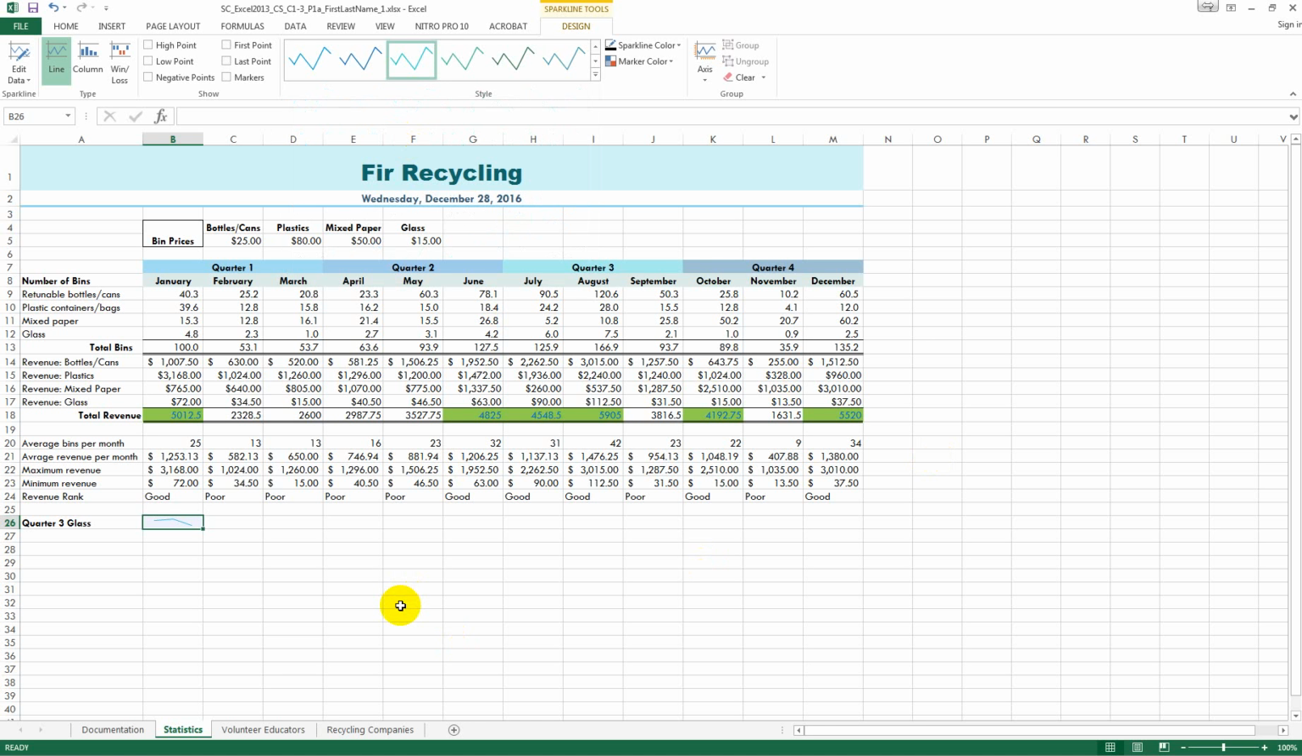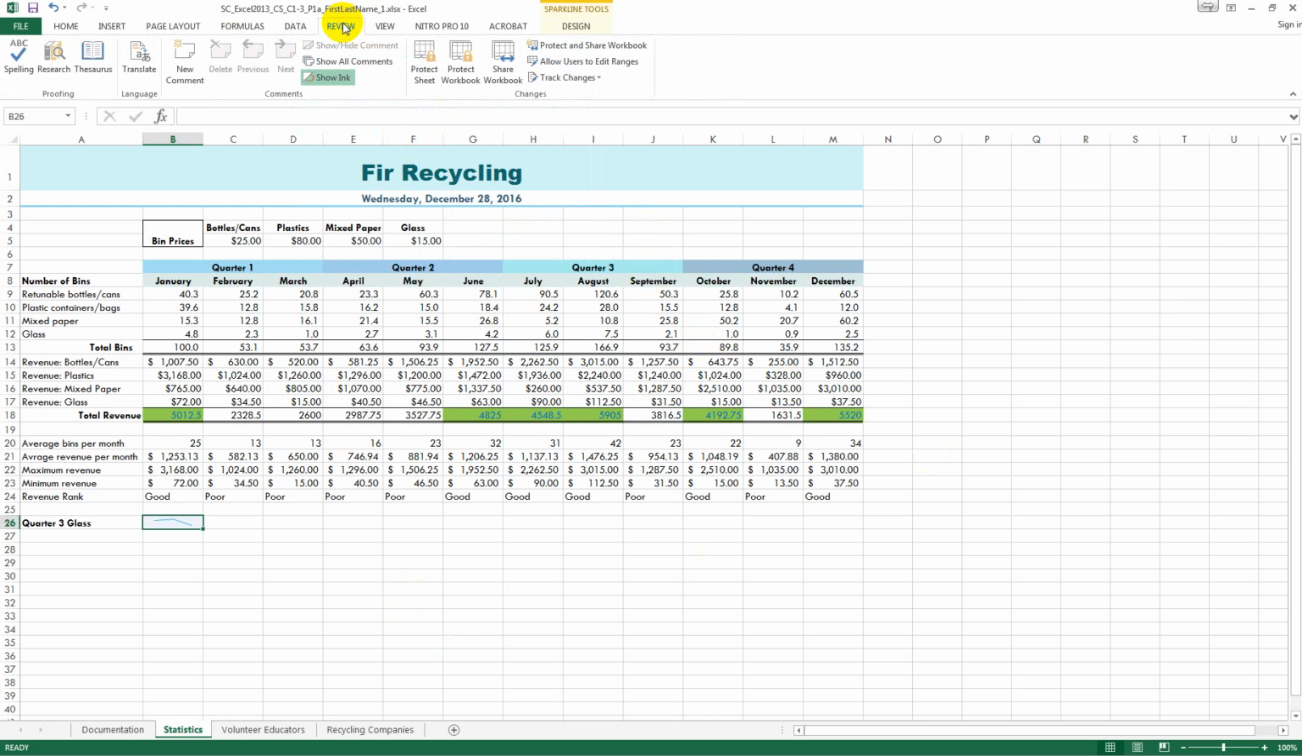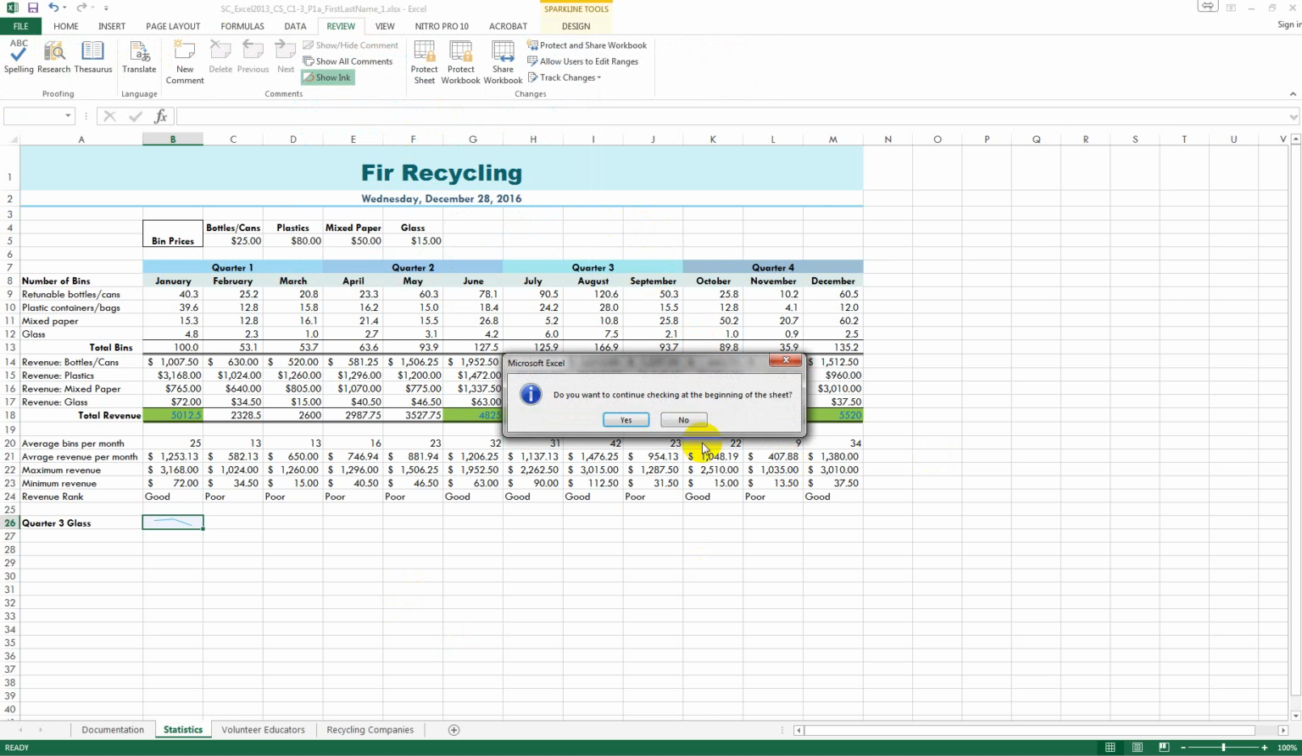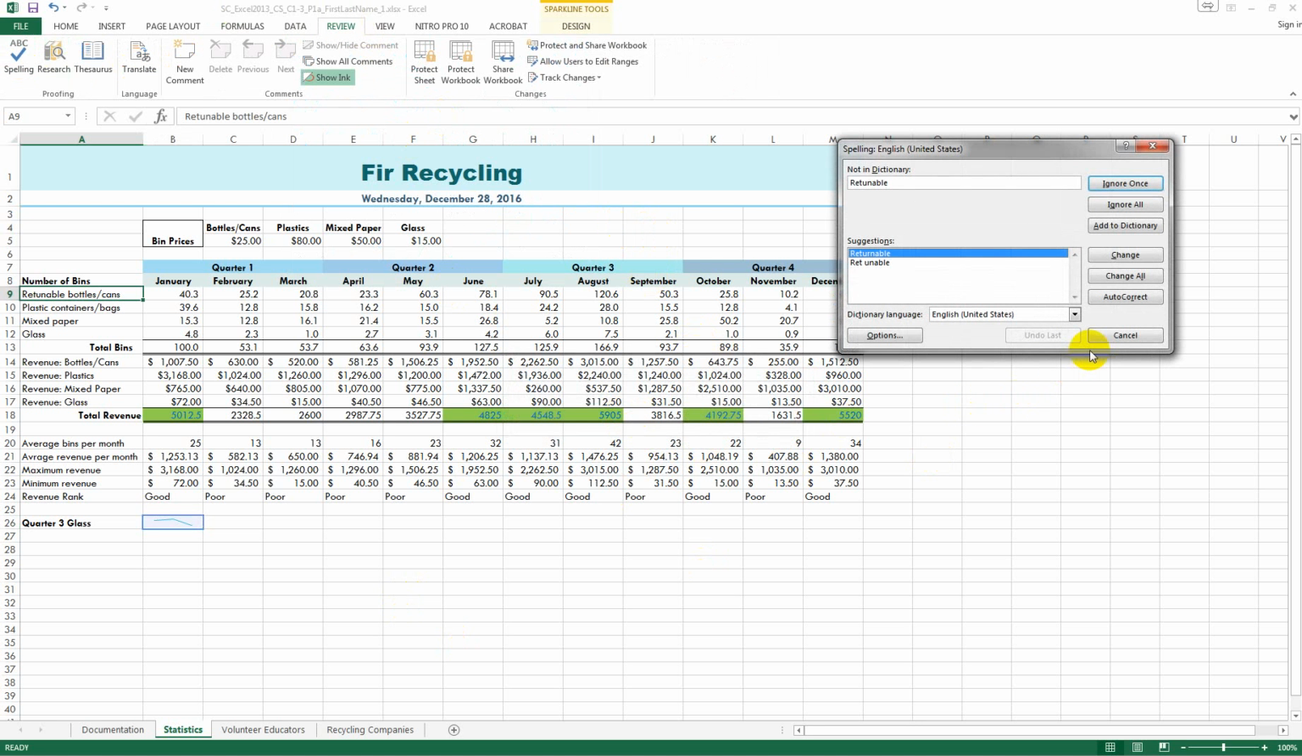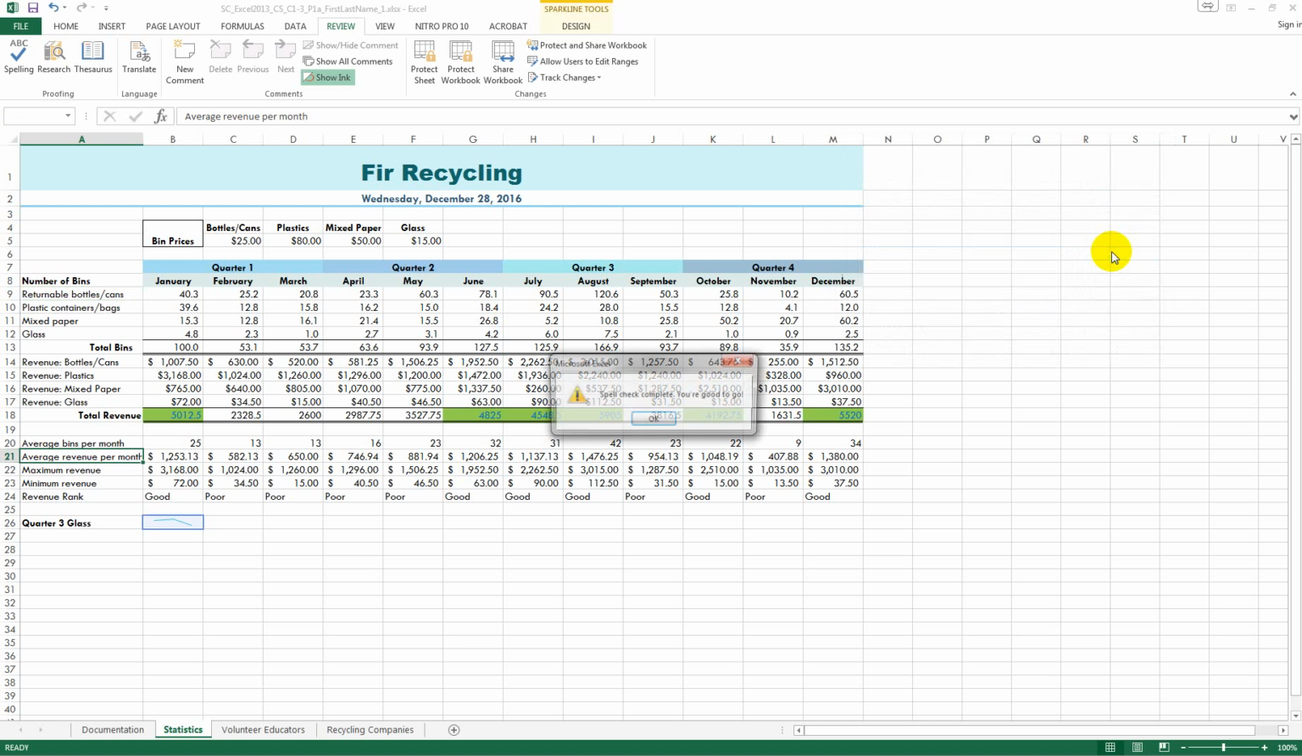Check the spelling in the workbook to identify and correct any spelling errors. Let's go Review, Spelling.